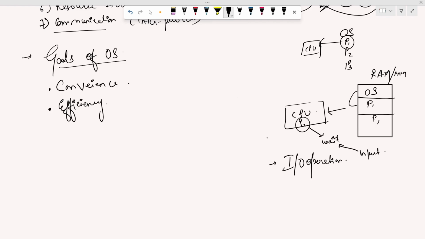If the input is not given to the CPU, not given to this P1, then P1 is not in an executable form basically. The program is not in an executable form, the program does not become a process. So these things basically leave the CPU empty.